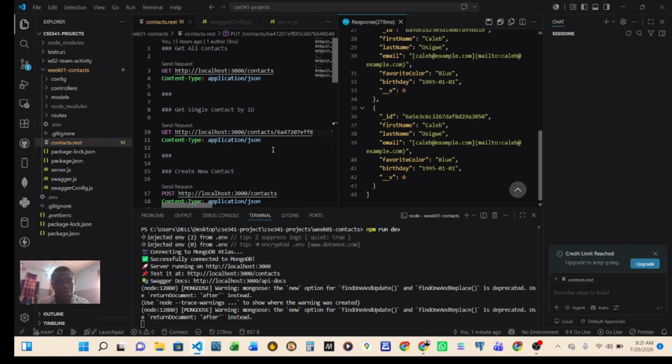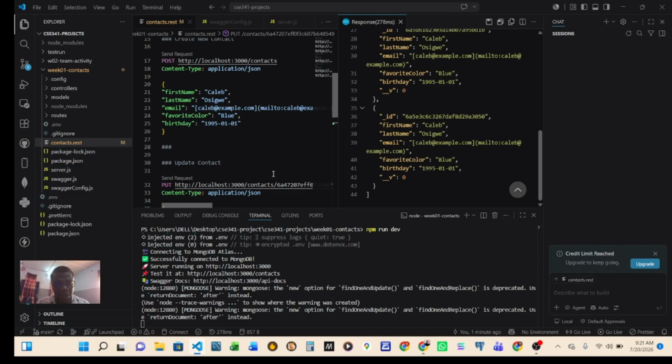Now the get all is to get every one of the contacts. The put is to update. The post is to create a new contact. The delete is to delete a particular contact by ID. So that's just what we did.